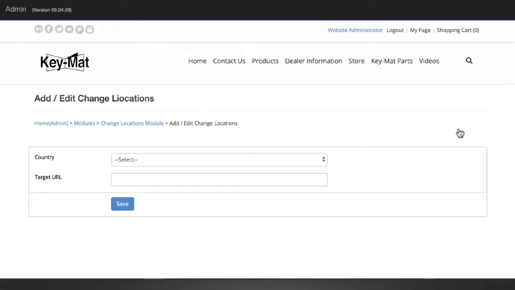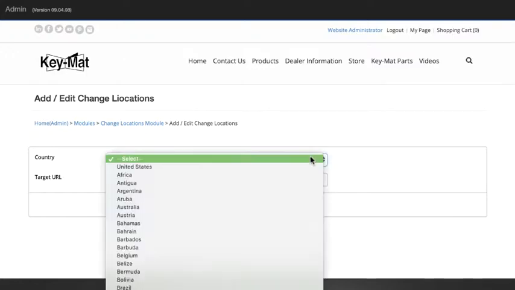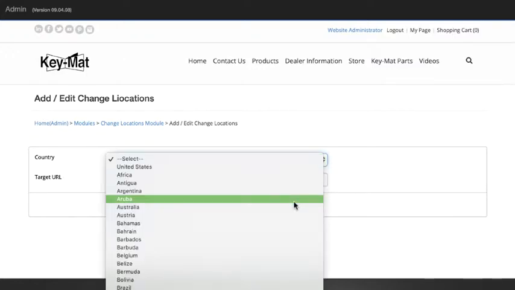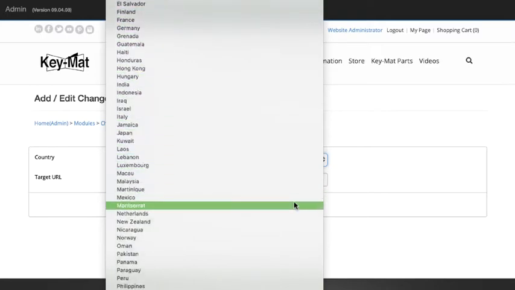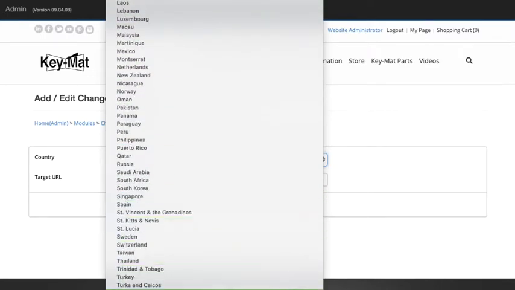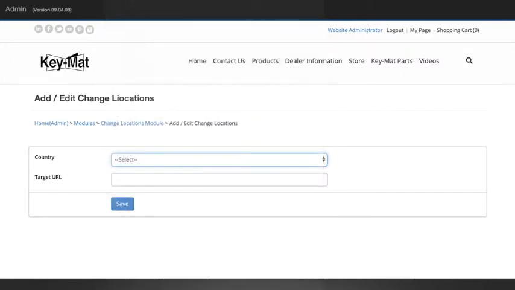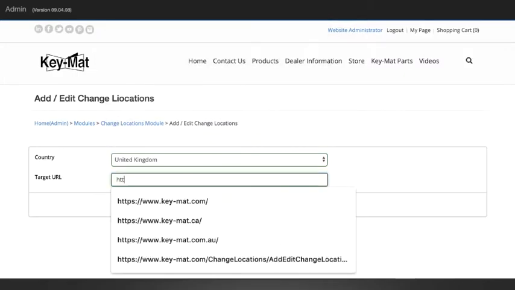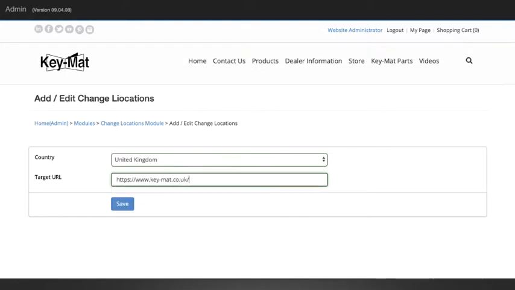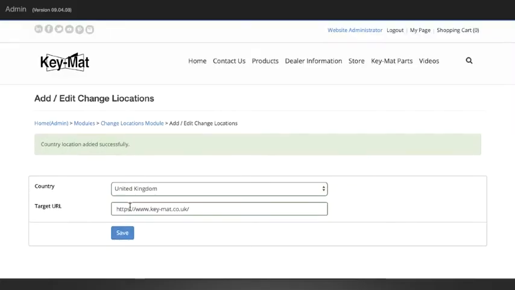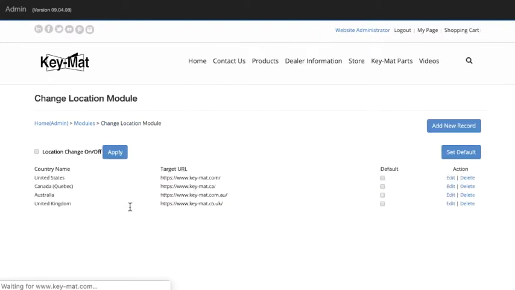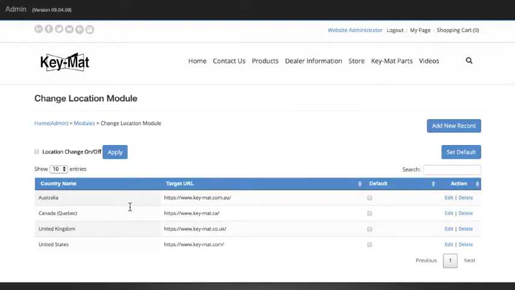To add a new redirection, select the desired country. In this example, I'm going to select the United Kingdom. And add the target URL. Once you've saved the page, this will be added to your database.